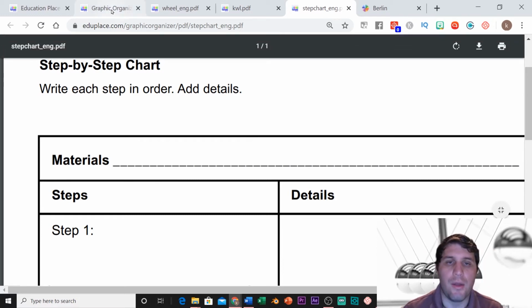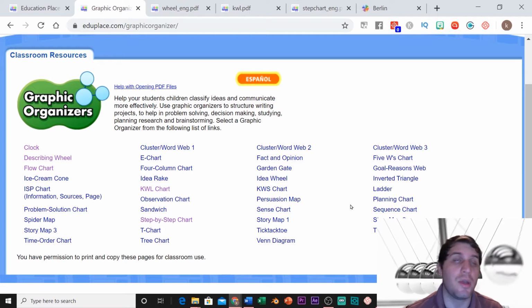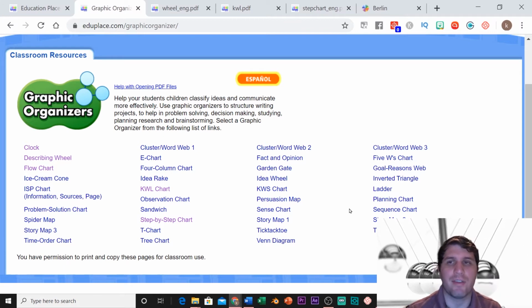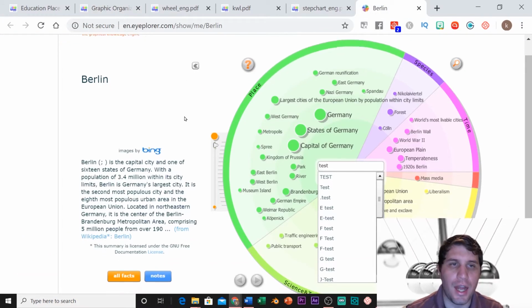Now, all of these have been PDFs, and that's what these all are on this website, the eduplace.com graphic organizer. But sometimes we don't have the convenience of being able to print these things, so I found a comparative for you to be able to use just one style of graphic organizer, and that's going to be found here on eyeplorer.com.